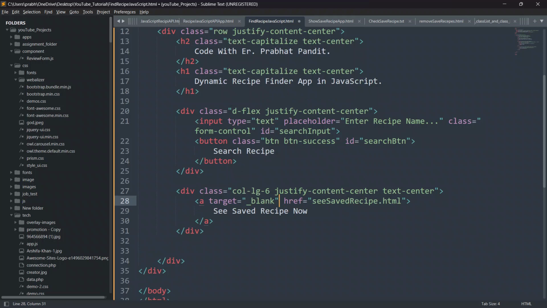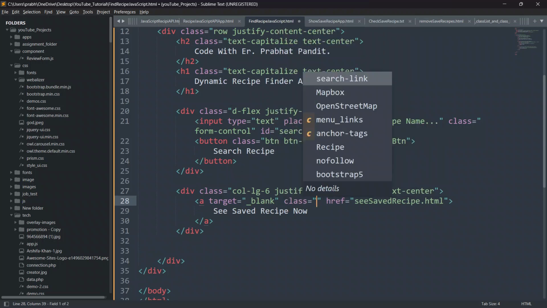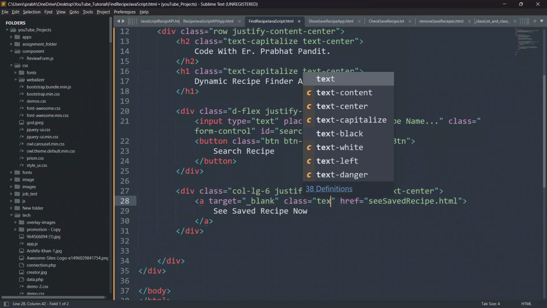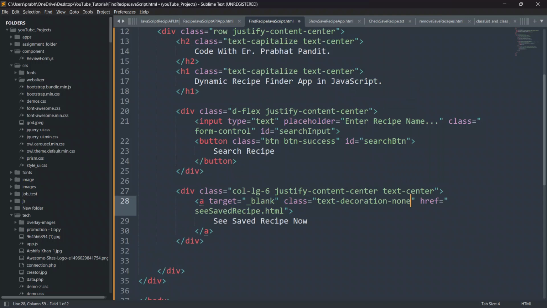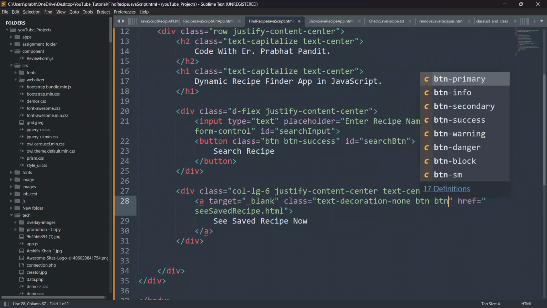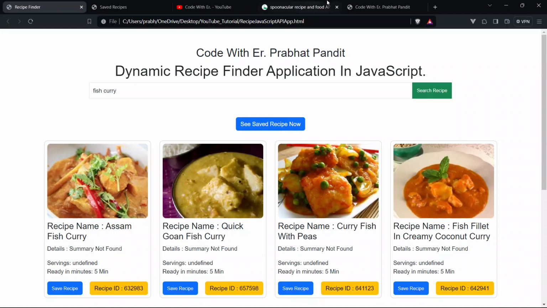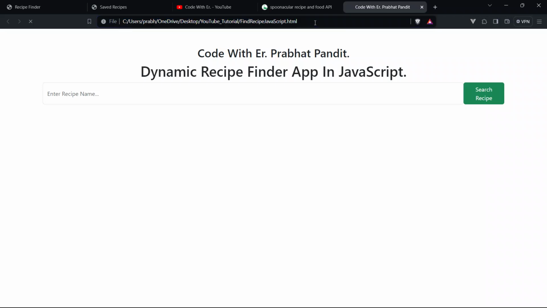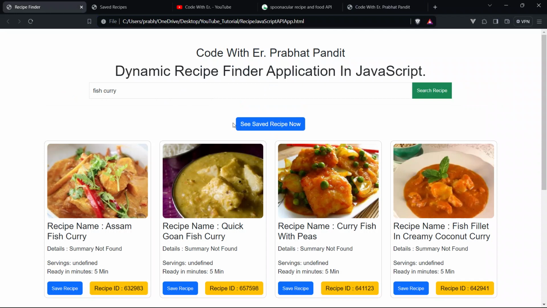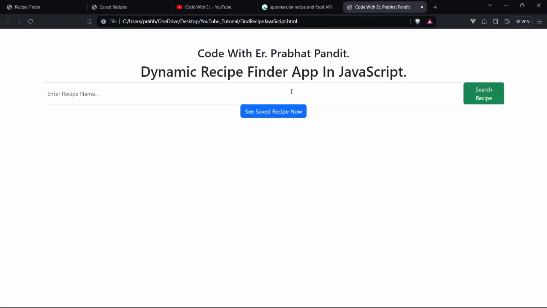Okay, that's cool. Yeah, so I'll give the class also. So I'll give here class as a text. I'll give here text decoration, none. That's cool. And I want to make it a button, so I'll give the button class also. So I'll say here btn, and btn I'll say here I'll give here the primary. That's cool. Okay, so just save your code and go to the browser and just go to this page and refresh the page first. So see, we can see here the same button also. Okay, so like this, see saved recipe, we can see it here also.